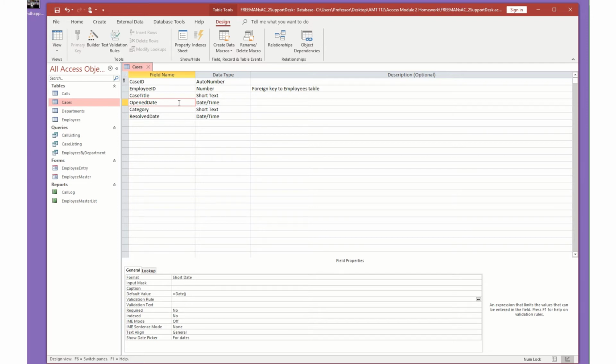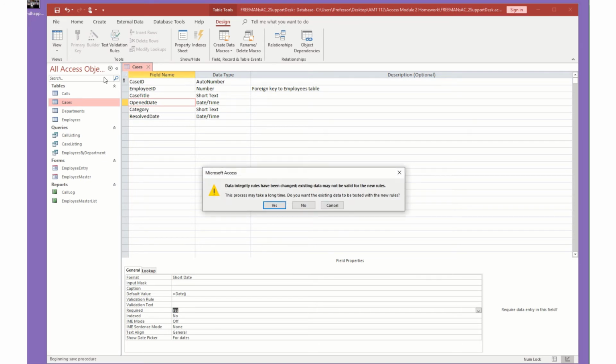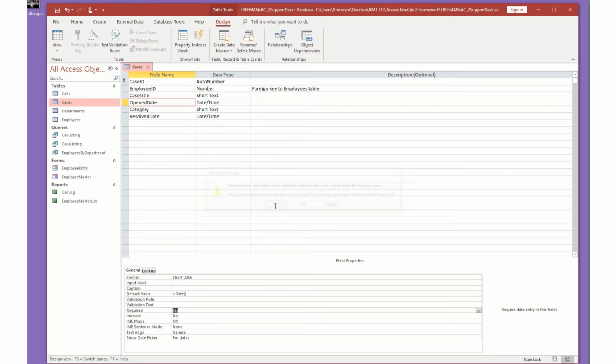And for the open date, same one, we are going to make it so that it is required. People have to enter the date. You can type yes. You can also come to the right over here and choose yes. And save the table. So if I go to close the table, it'll ask me if I want to save it. Or I can click up here, my floppy disk icon first. And we'll say yes, and then we'll close it.